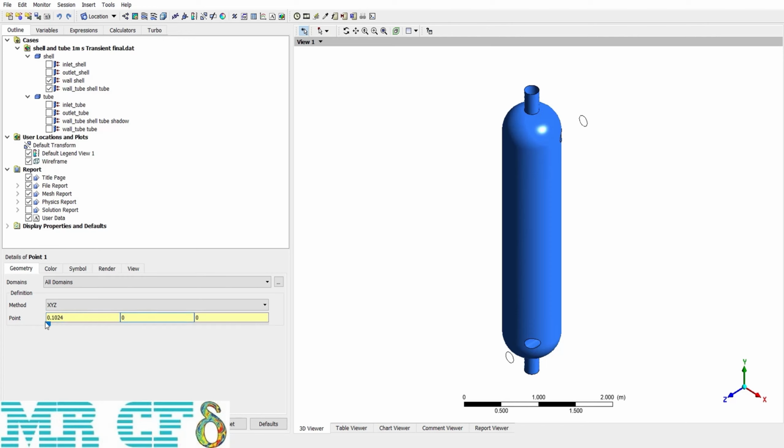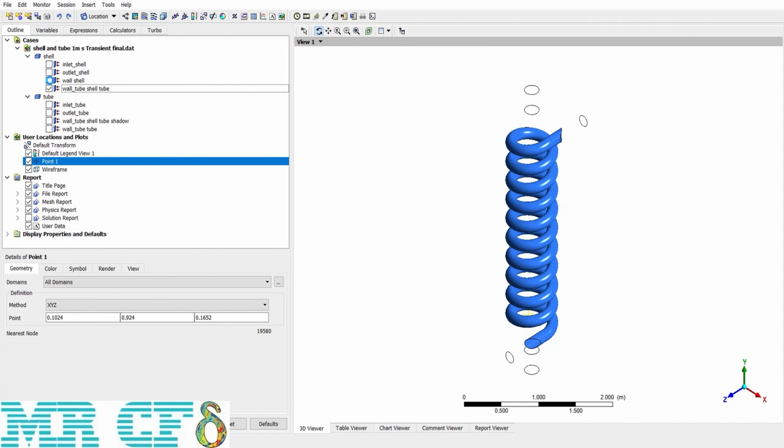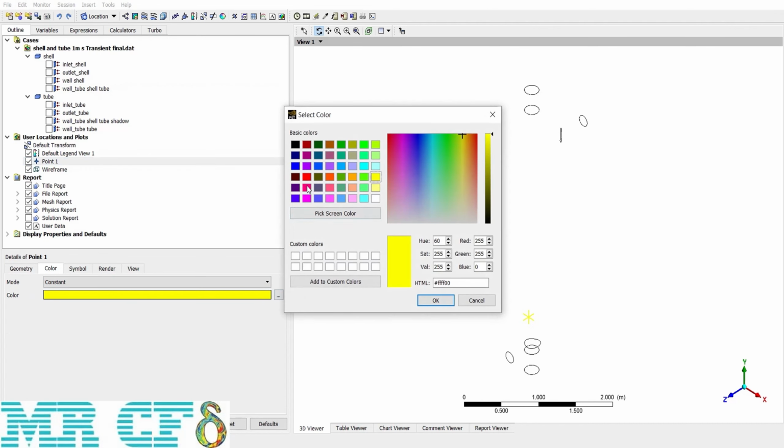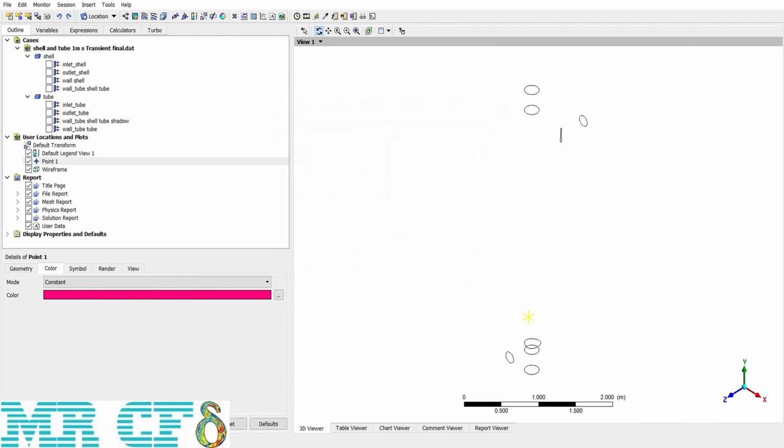If I define a value for them, for example, and then apply it. If I just hide the shell and tube, then you can see that there is a point, a yellow point at the bottom of the shell, but I can change the color. Just pay attention that most of the settings of different tabs like color, render and view are the same, and we skip it because we discussed them before.